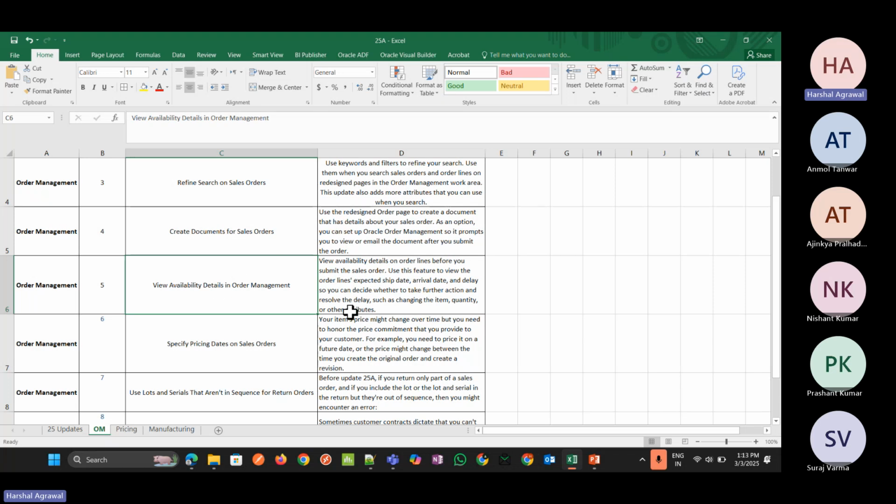We can open our sales order for editing. Immediately above the order line, we can click on customize columns. Then we can display more attributes like expected ship date, expected arrival date, whether there is a delay, and from which warehouse it will be shipped. Then we can select expected availability and see the result. If there is some delay, it will show the delay as well.